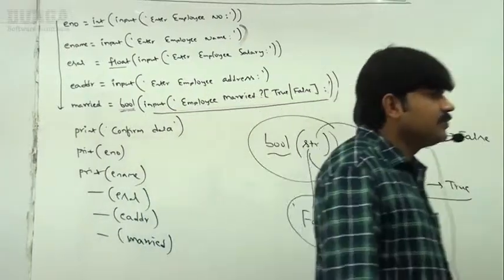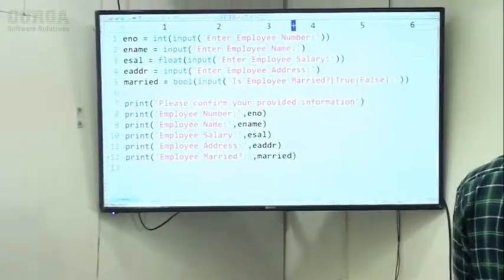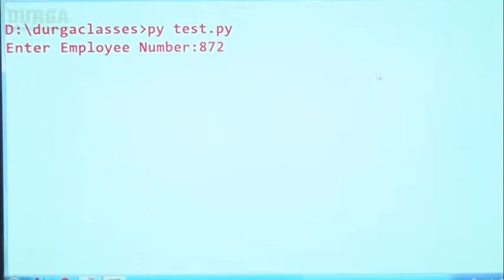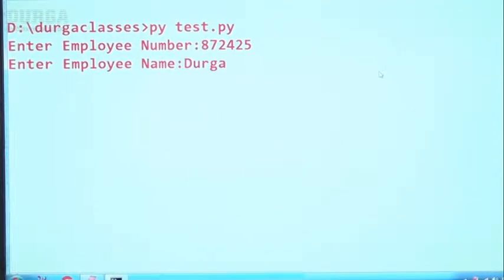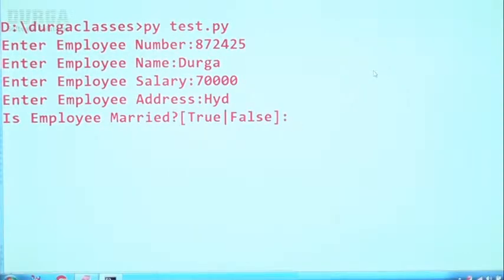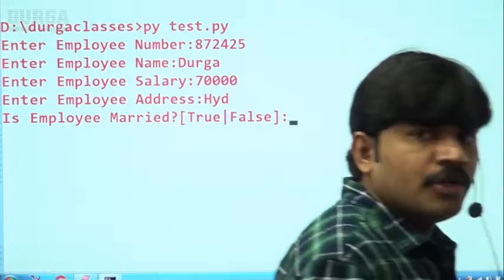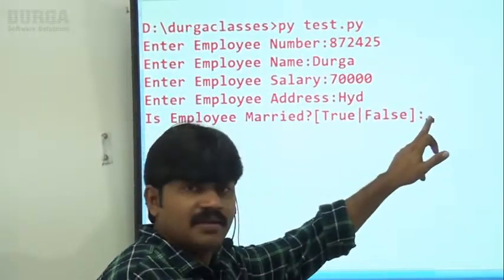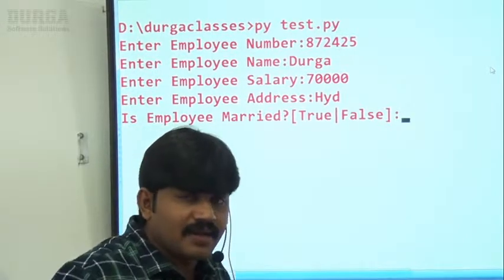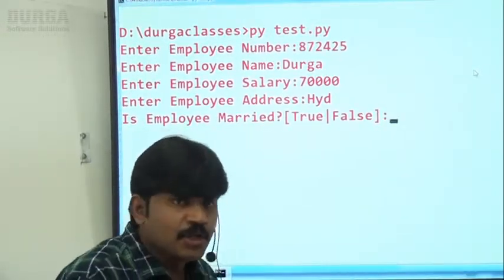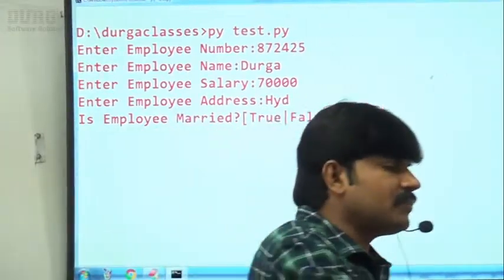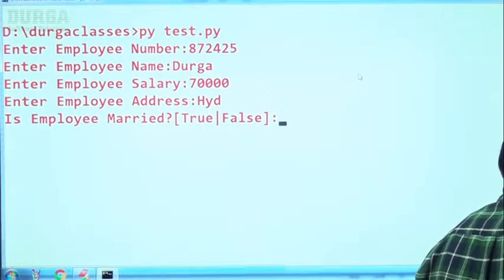Have a look once. Observe carefully, right? Here I want to execute the same code again. Enter employee number 872425. Employee name Durga. Employee salary some 70,000. Enter employee address HYD. Now observe. Is employee married? If you enter anything here, it is non-empty, internally treated as true only. Sir, I didn't enter anything, just the enter button. If I click just the enter button, it is an empty string, then it is considered false.